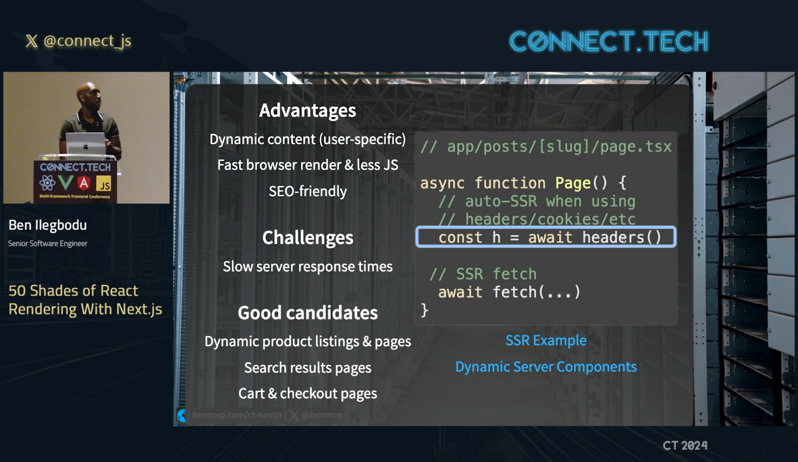Essentially, if we access headers or cookies or the query string, any of those kind of things where we don't want caching, Next is able to understand that, okay, I have to server-side render because this is going to be different because it's user-specific, or this is going to be different because they don't want caching and things like that. So that part is nice. We can just await inside of the page, and it takes care of it.